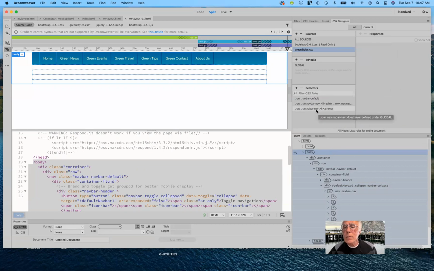I'm checking here, make sure that I have everything right. Navbar row. That looks right. It's not working. So let me pause. Yeah, so once again, misspellings. You need to make sure that everything is spelled exactly the way it's supposed to be. So I've got that changed.